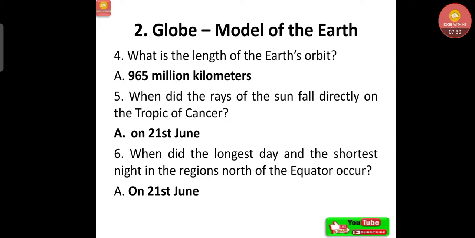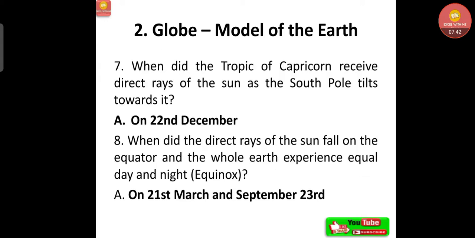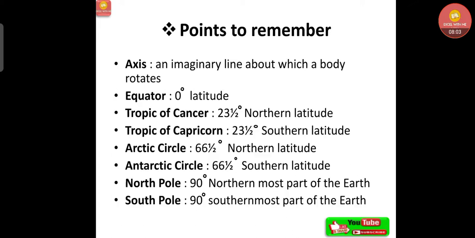On 21st June. When does the longest day and the shortest night occur in the regions north of the equator? That is on 21st June itself. When does the Tropic of Capricorn receive direct rays of the Sun as the South Pole tilts towards it? On 22nd December. When do the direct rays of the Sun fall on the equator and the whole Earth experience equal day and night, that is equinox? On 21st March and September 23rd.